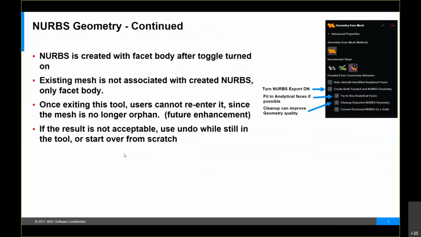When you create the NURBS geometry, you'll see this button. It'll create both facet body and NURBS. What we mean by that is we're always going to create facet bodies, because in a future release, very hopefully the next release, we'll be able to export the facet body and the NURBS. The NURBS is not linked to the mesh because the NURBS can change quite a bit. The curvature can change, the idealization, the edges can change, and it may not be able to directly map nodes and elements back to the NURBS.